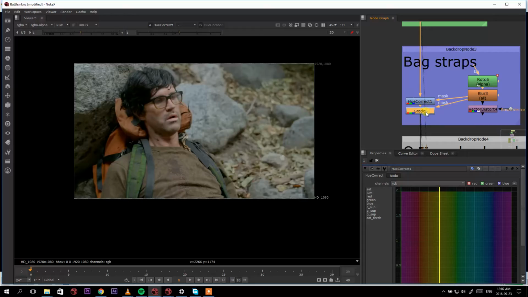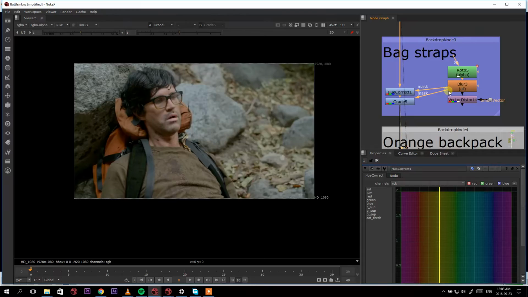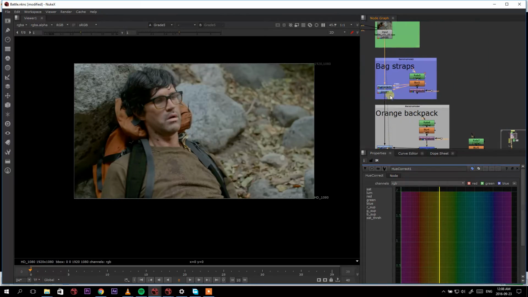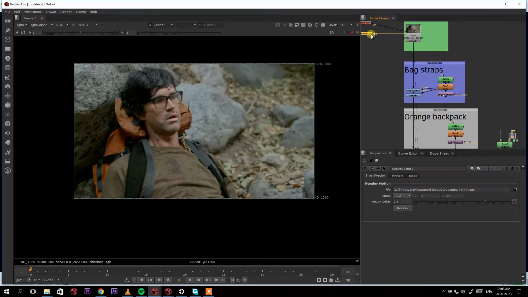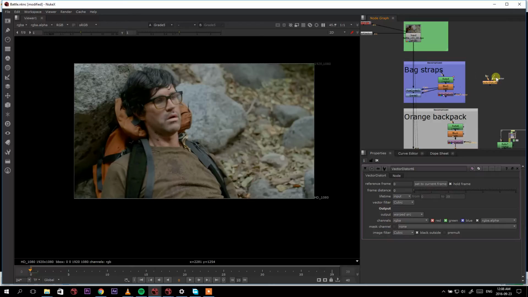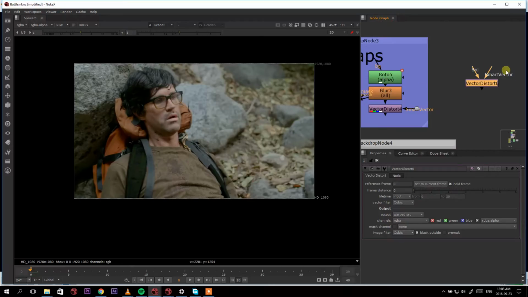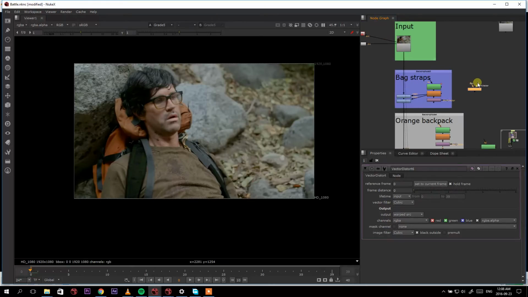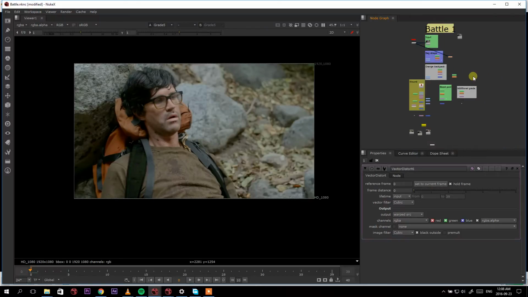Everything was kind of going haywire, so I just added a grade because I figured the vector distort will give me some of, well, the vector distort, I'll explain that in a sec, is going to be what you're using as your tracker. So what you do is you put in a vector distort. Your smart vector here, you see that it says smart vector, that goes into your smart vector. That's pretty much it.